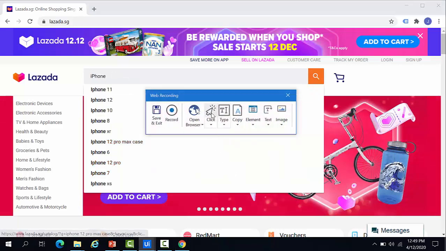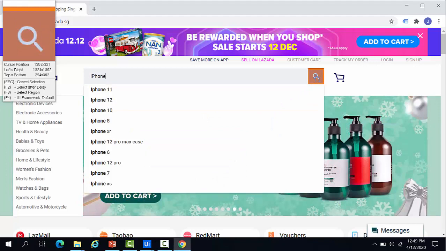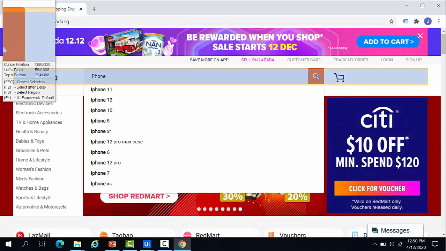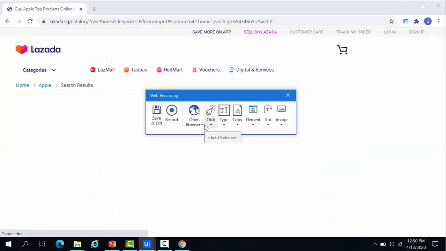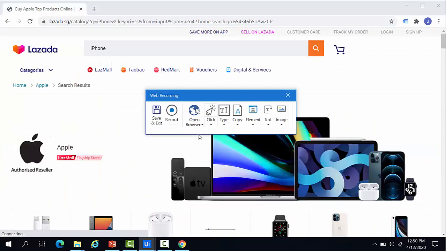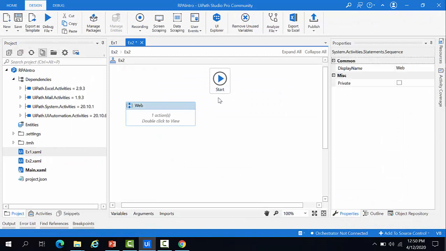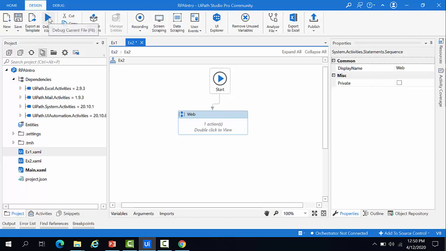Once you are done, select the click button. Again, mouse over the magnifying glass. You see that there's an orange border around it, and click on it. That brings us to the end of the script. Click save and exit. As always, link your start button to the web, and once you are ready, you can test it out.